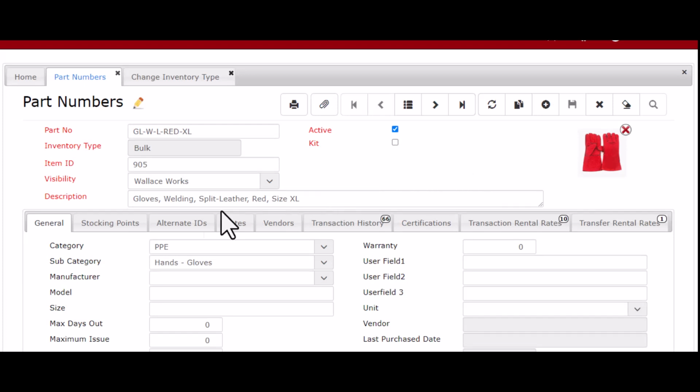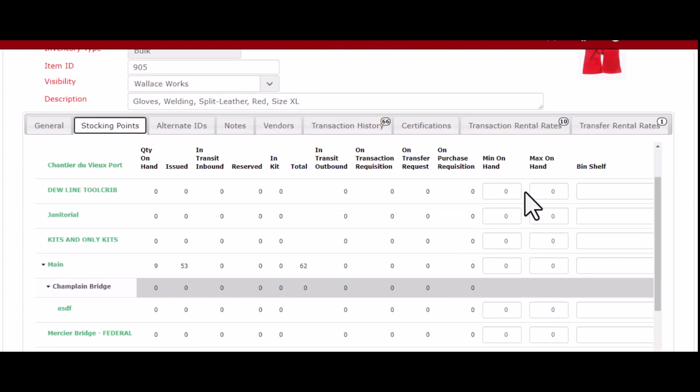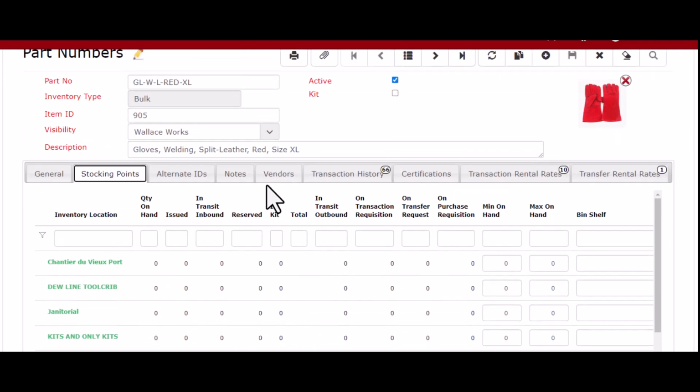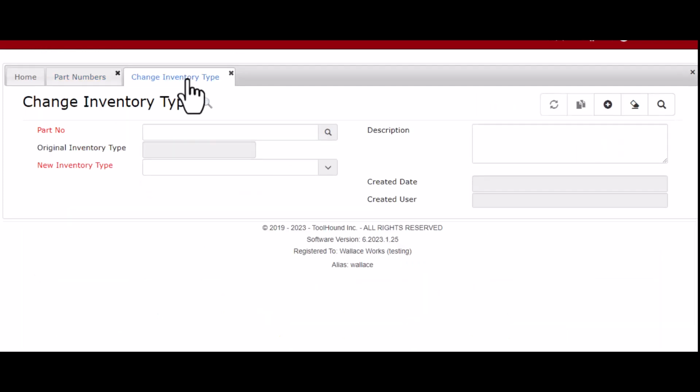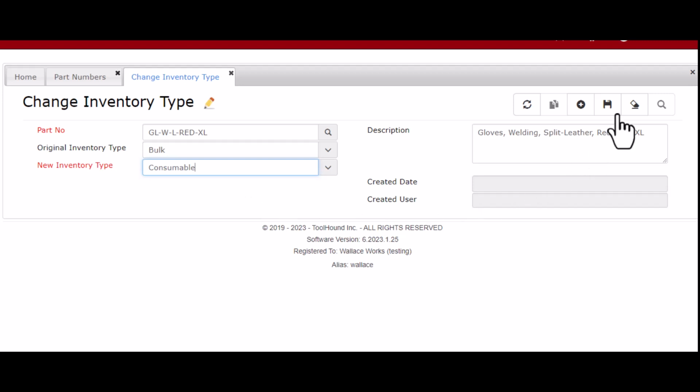Clicking on the stocking points tab, we see we have values for the quantity on hand and issued, since this is a bulk part. On the change inventory type page, we'll click plus, enter in the part number, and it displays the current inventory type. We'll select consumable as the new inventory type and click Save.